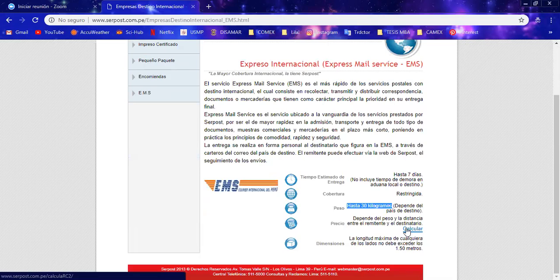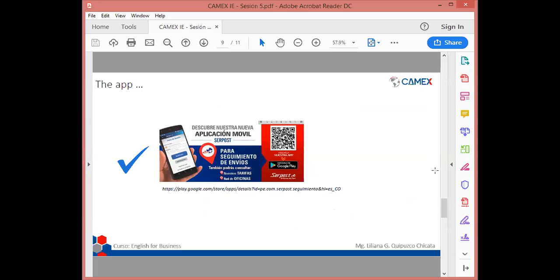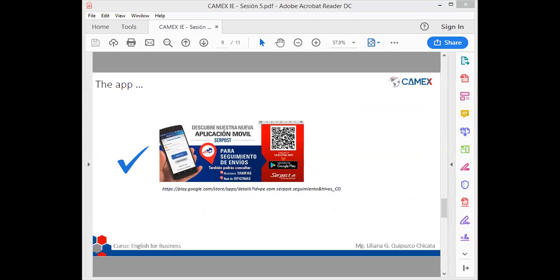In here, if you click, you can check later, using where it's coming from and where it's going to, an approximate amount of how much it will be. And remember that it must not exceed 1.50 meters, if we are talking about dimensions. So maybe if you are getting just a small box with, let's say, keychains to import and sell, it would be okay. You will be able to use the EMS, and you will get your product in 2 weeks approximately.